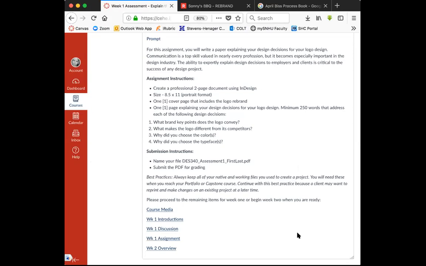And then 1 page explaining your design decisions for your logo design. Minimum 250 words that address each of the following design decisions. And you can go ahead and copy and paste that into your document if that allows you to key that in easier.